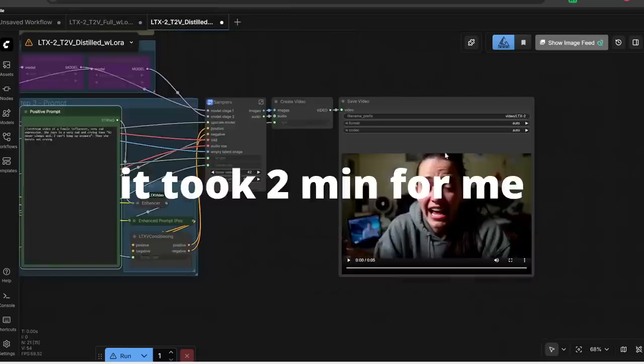Let's click run. Alright, so it was actually pretty quick. LTX2 is actually faster than WAN 2.2. And here's what I got.